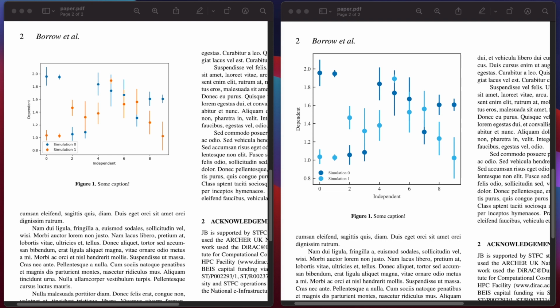And the default Python setup that you see in the plot on the left produces raster figures. So that means we can't zoom in and out of them very easily without losing quality. Whereas the ones that we have on the right are vector figures, so we can zoom in and out as much as we like.